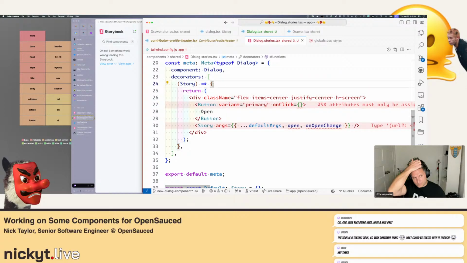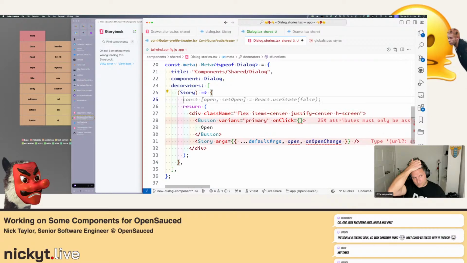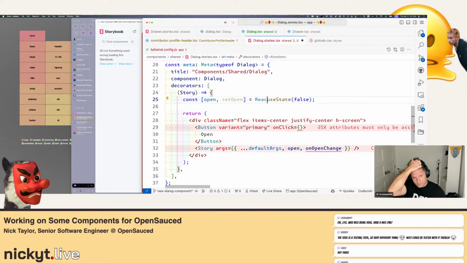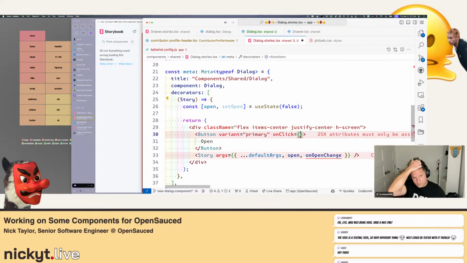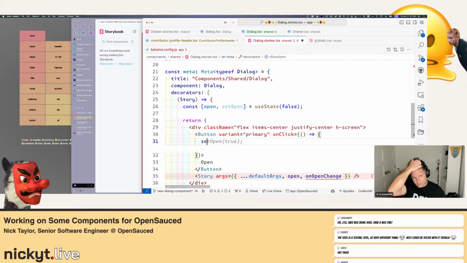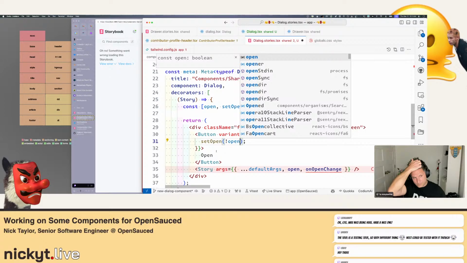Okay, now this decorator is essentially a component. So we're gonna do, yeah, exactly. This is what I want. Copilot coming in for the win. Okay, there we go. And then on click, we're just gonna say this, set open to not open. So it basically just toggles.